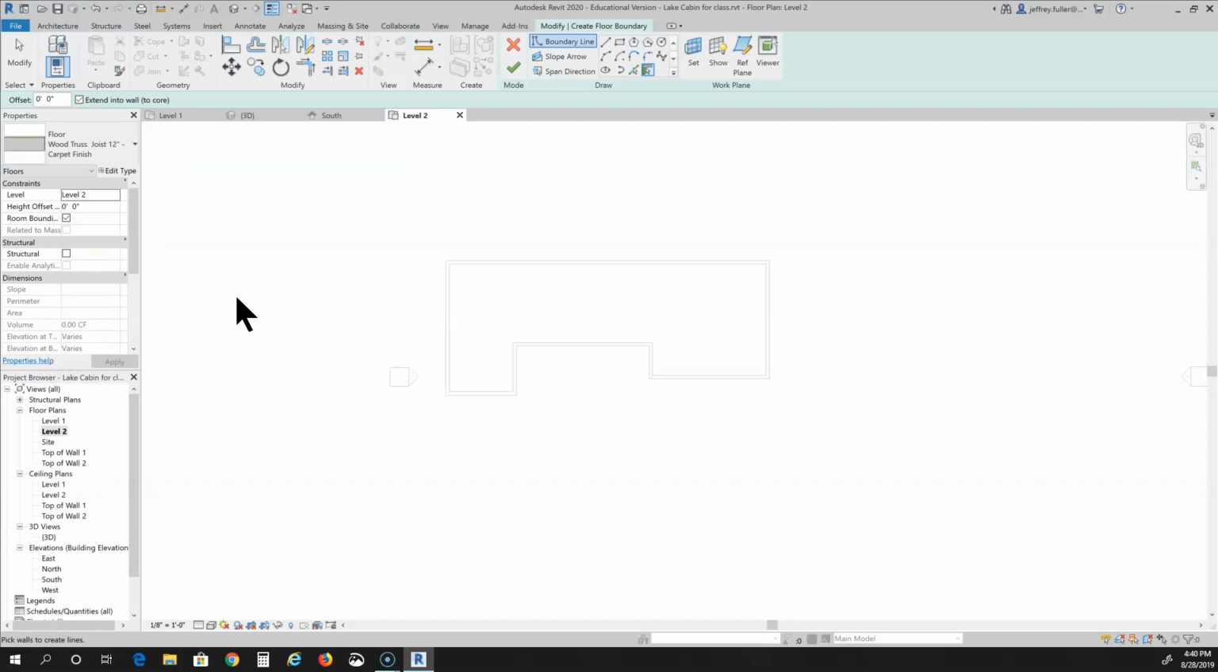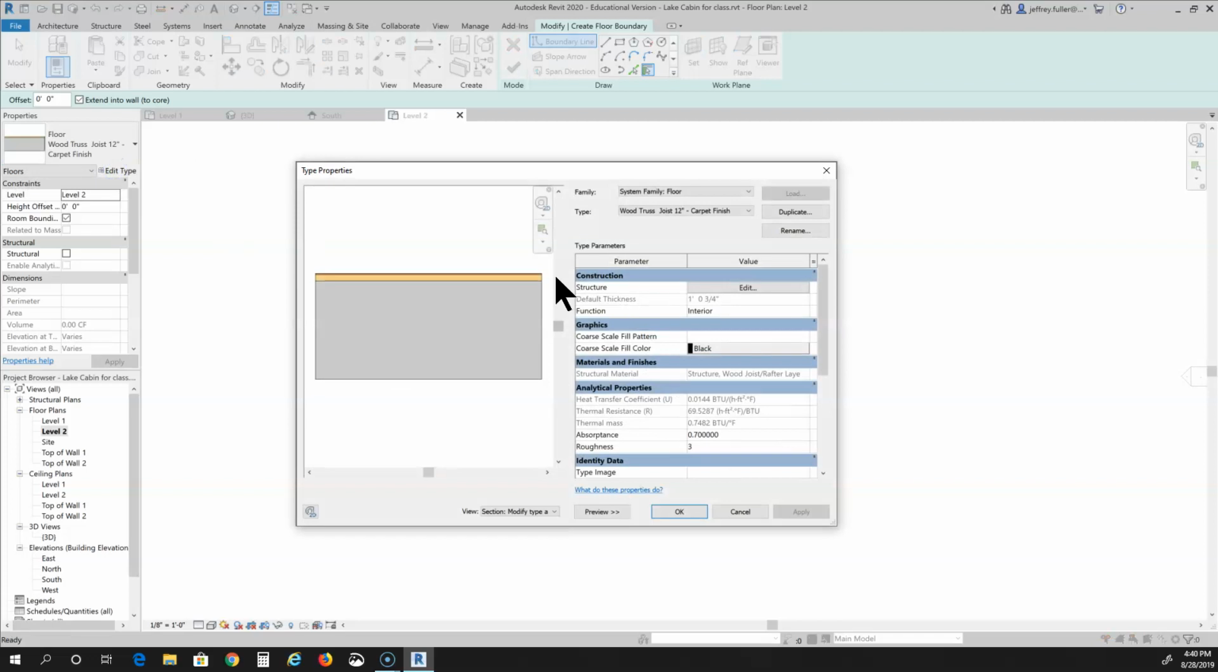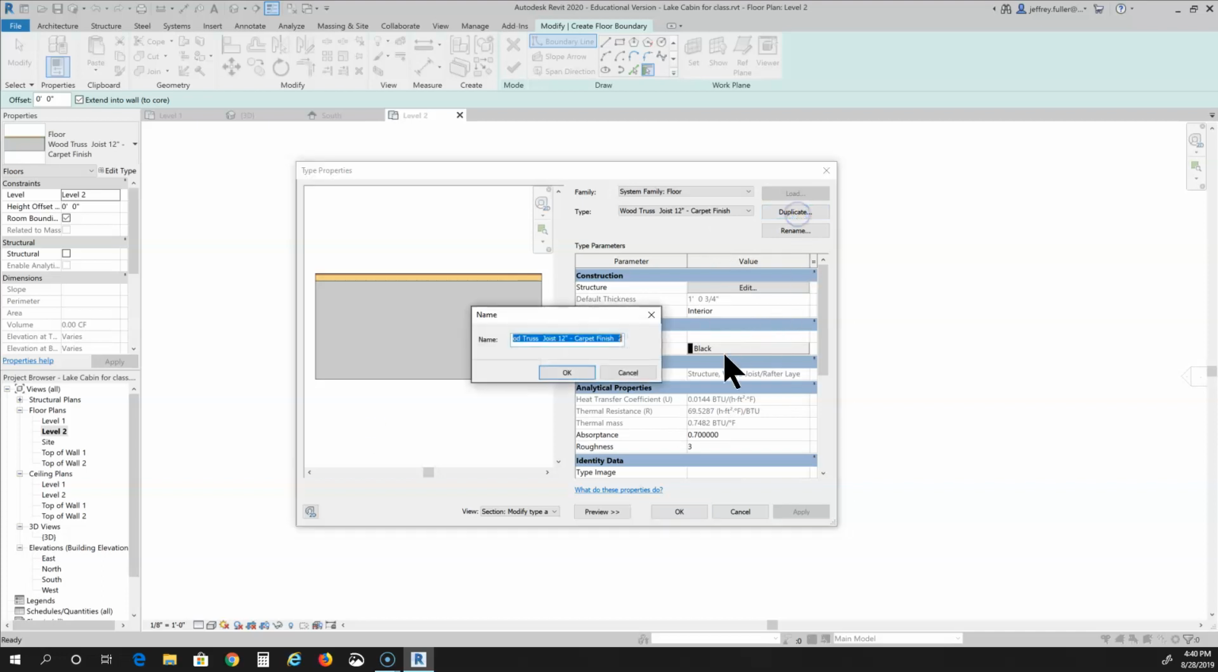Right now it has a carpet finish. We're going to fix that. We're going to go to Edit Type, and we're going to change the finish. We want to duplicate. Okay, now I didn't do that when I was doing the first floor. I should have, but I didn't. But let's go ahead and duplicate this and just call it also, this one's also going to be wood finish.